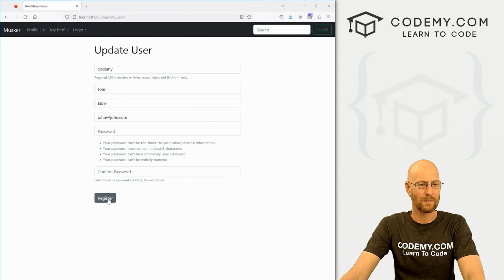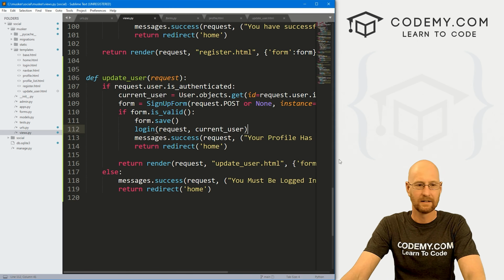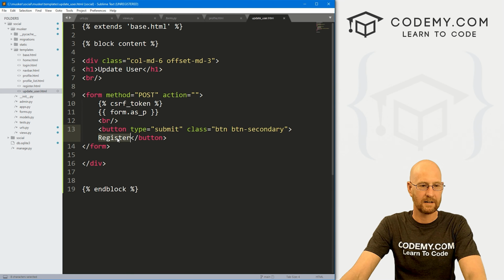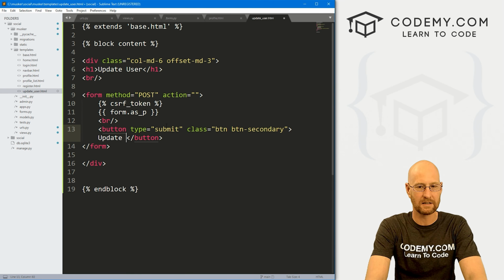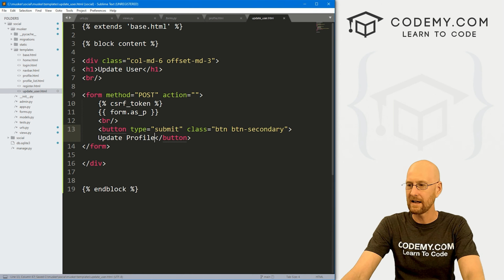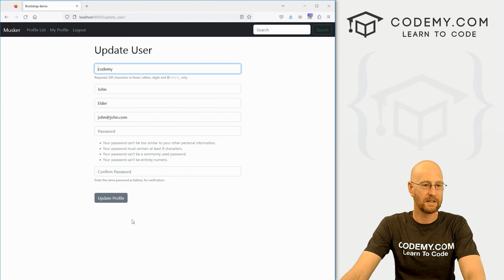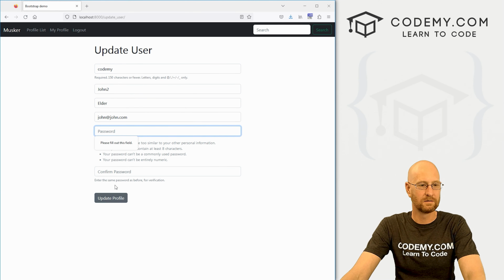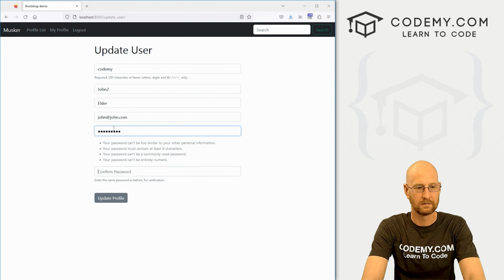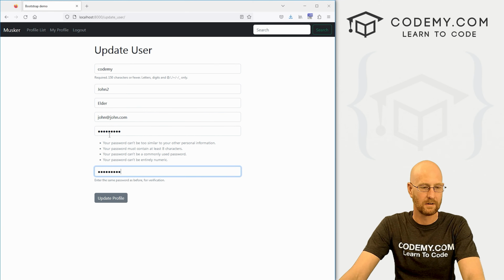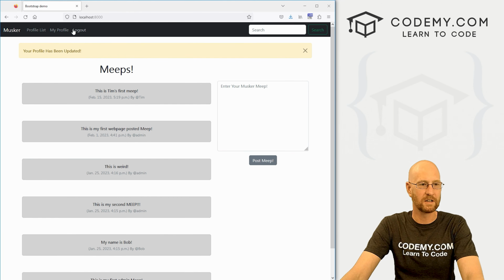Oh, this says register. We want to fix that. Let's come back over here to our update user. And instead of the button saying register, let's say update profile. All right, that's better. Save that. Reload that. Okay, now the button says update profile. Change this to 2. Update profile. We're still logged in now.